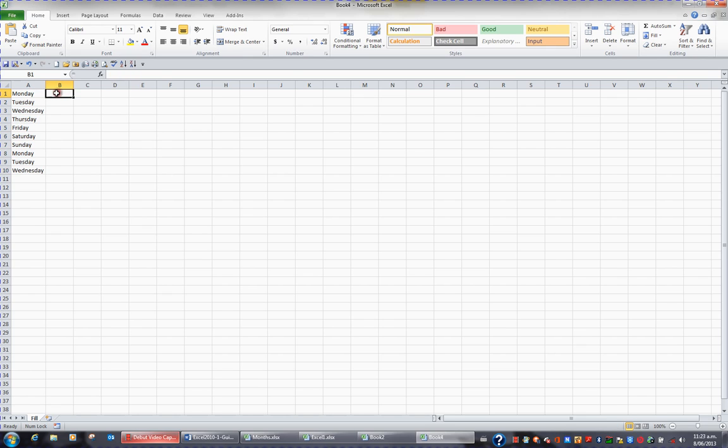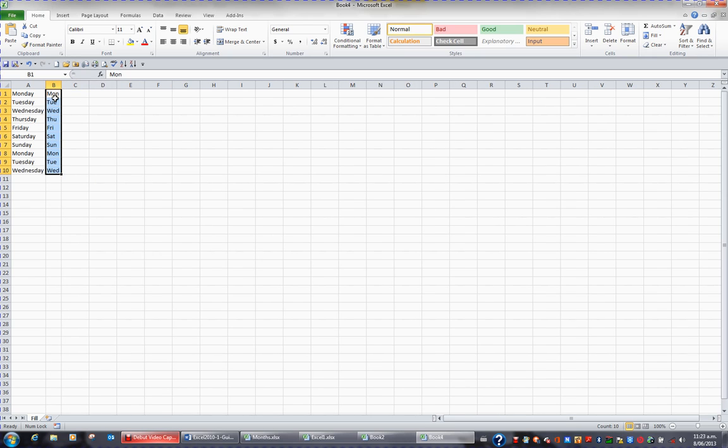Besides Excel understanding a full day, it also understands a short day. So I can type Mon for Monday. This time when I click on Mon, I don't want to drag the thin cross, I want to double click it. When I double click the thin cross, it goes down the same distance as the longest column of data already in the spreadsheet. And then I want to best fit the column, so I double click between B and C. So the column's only as wide as it needs to be.